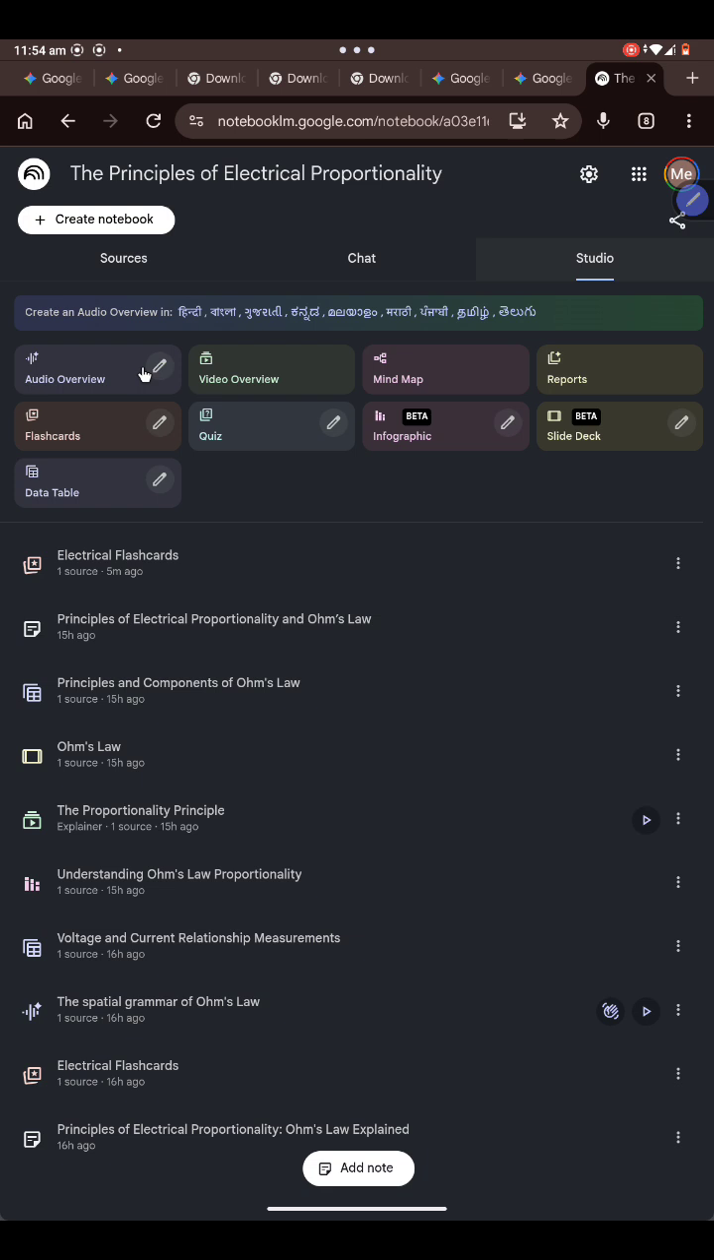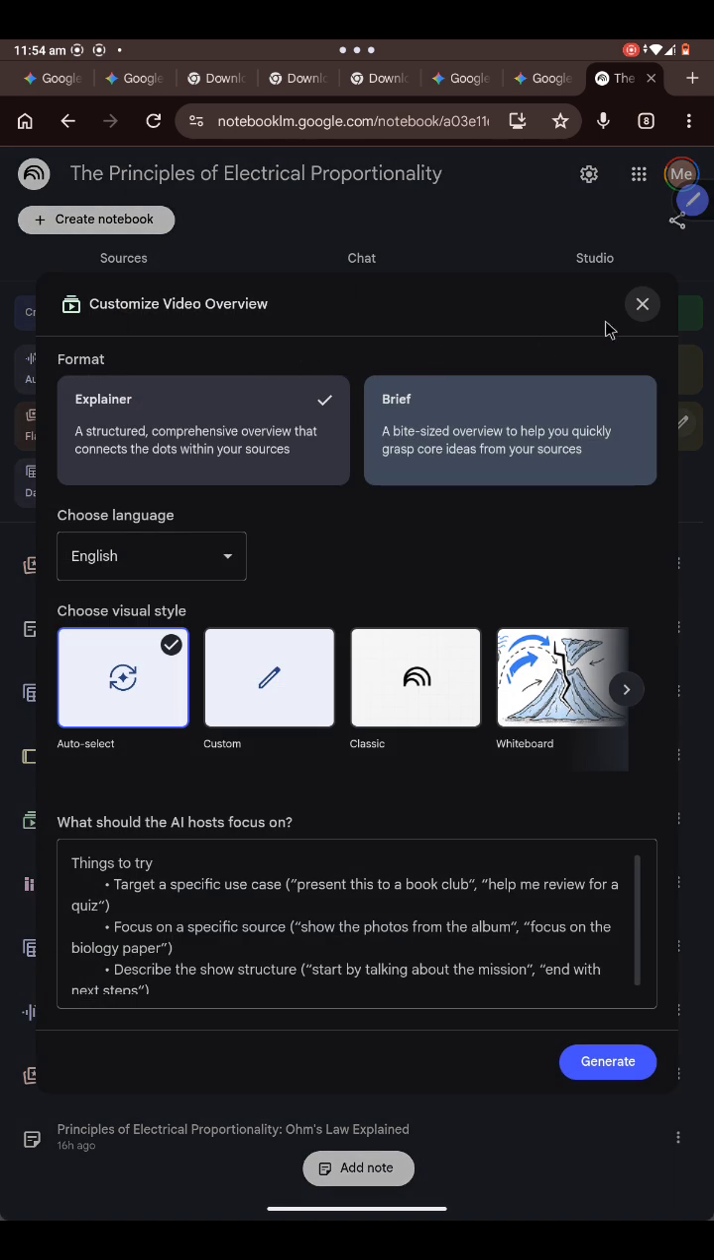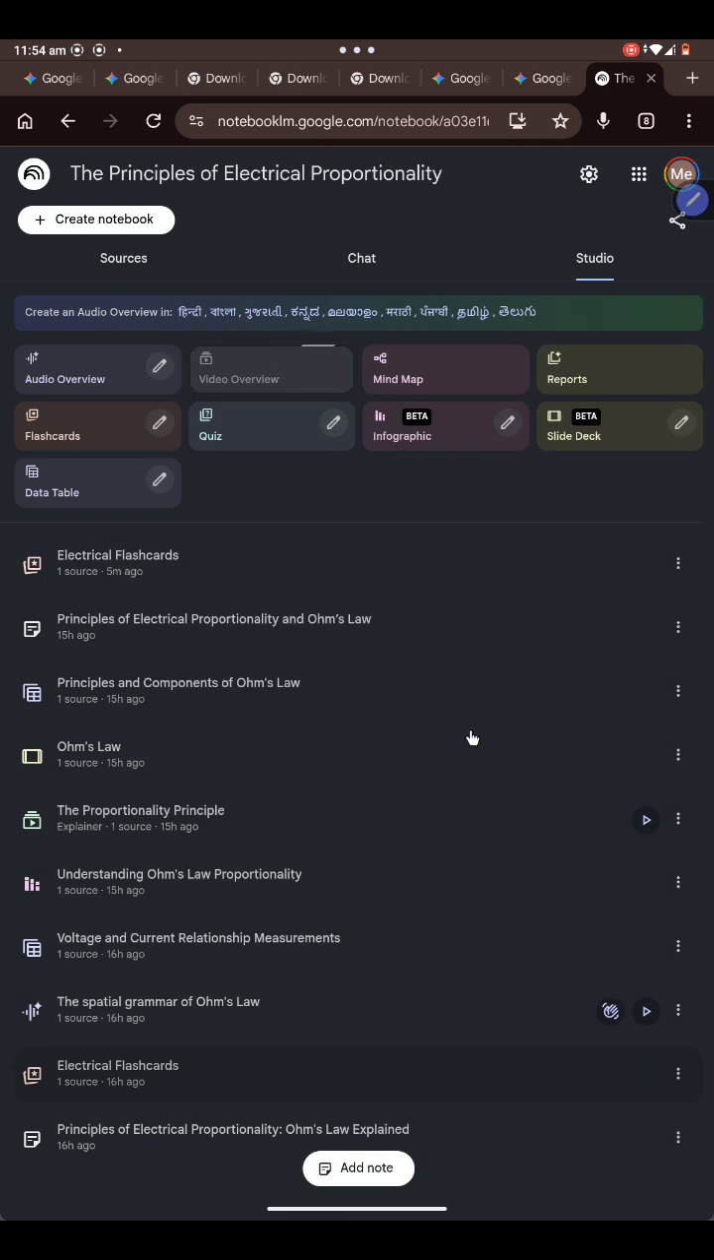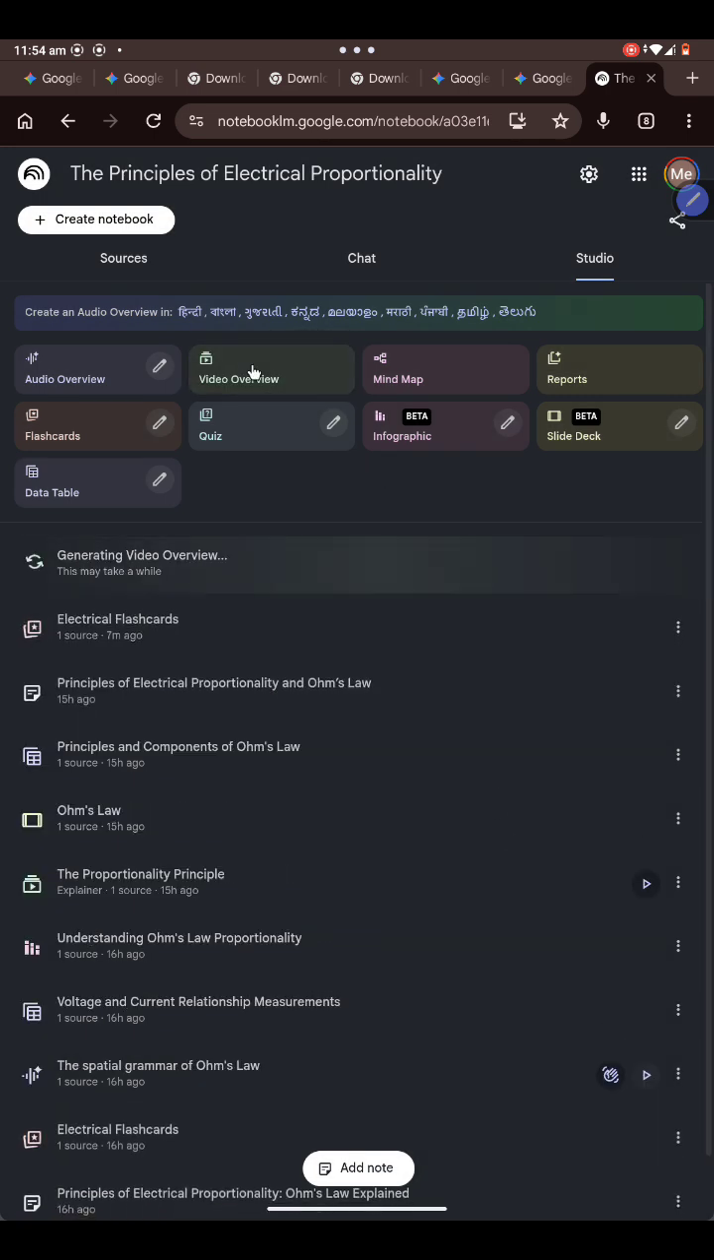So similarly, if you want to have a video overview, that also we can generate, and there will be a discussion of the topic Ohm's law. Then you have quiz and flashcards. So let me open the flashcard option here.